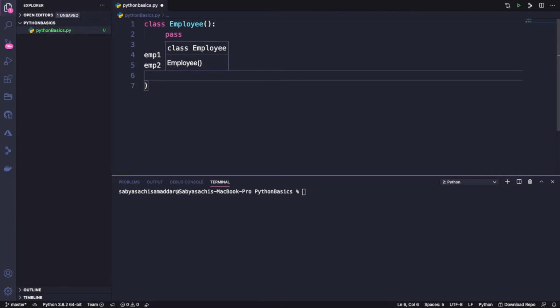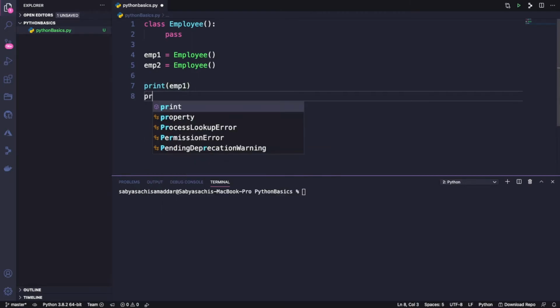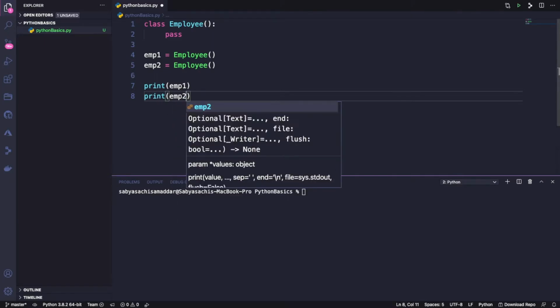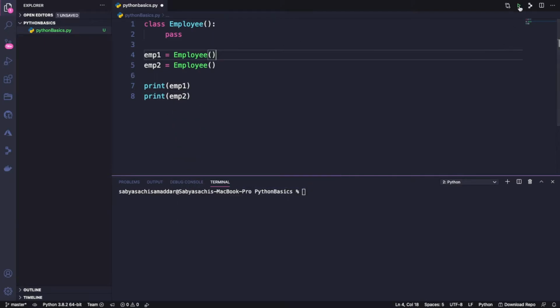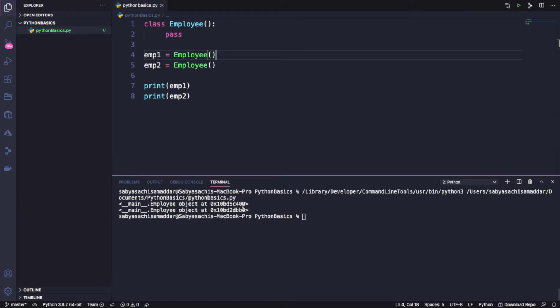And now if you try to print this employee 1 and employee 2, you can see both the employee objects got printed here. Both are employee objects, but if you see the memory allocations, they have different memory allocated to them. So they are different objects of the same class employee.